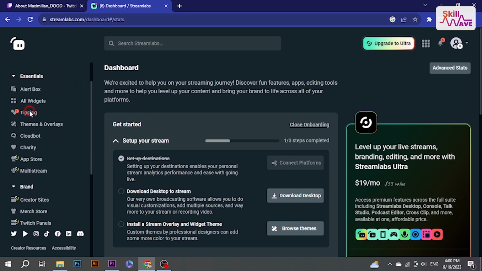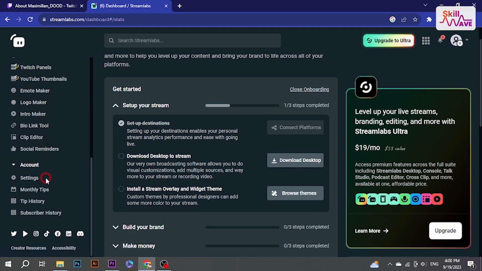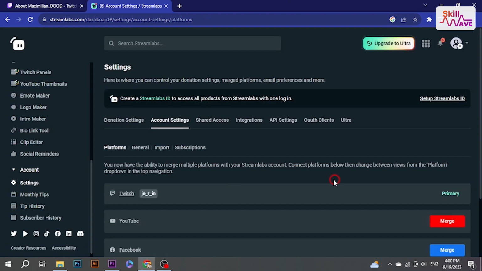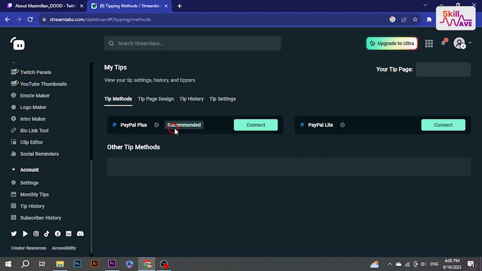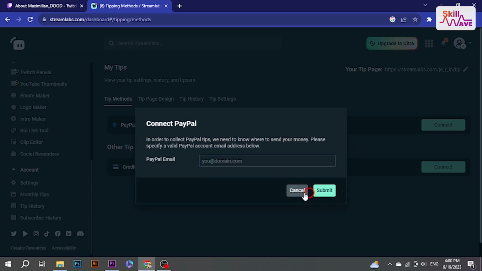Now to get the donation, you need to come to the bottom left, scroll down a bit and come to account. Now go for settings. Once you are in settings, and as you can see here, it shows you tipping page where viewers can send you donations. Now we have to connect our payment method. Choose one. That's it.